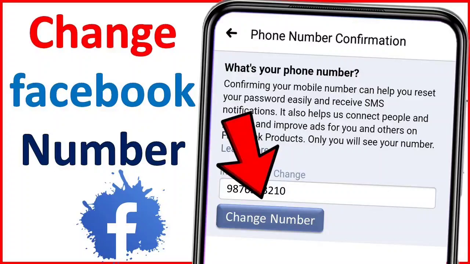Step 9. Verification code. You will receive a verification code via SMS. Enter the code in the space provided and click Continue. Step 10. Privacy settings. Choose the privacy settings for your phone number by selecting the option that best suits you. Step 11. Done. Congratulations! You have successfully added your mobile number to your Facebook account.